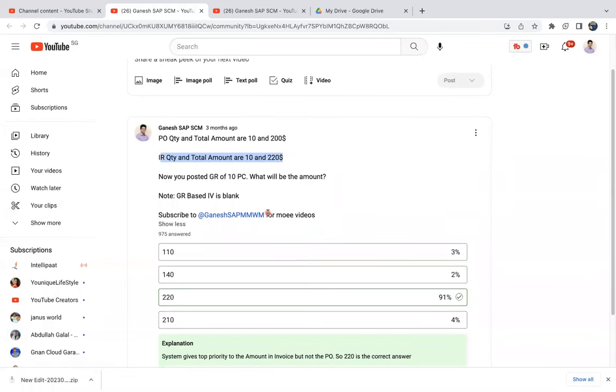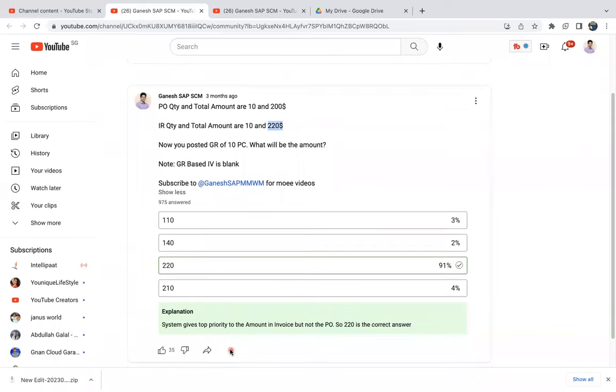Okay, here the answer is the amount will be, so IR is posted first, $220. When you post the GR, the system will check whether invoice receipt is available or not. It will give top priority to the invoice receipt. If there is no invoice receipt, it will get the price from the PO. So here the answer is the price will be $220. 91% have given the answer. Thanks for the participation.